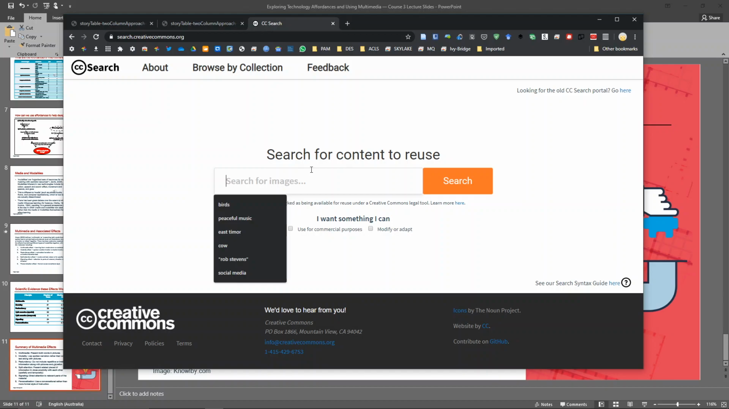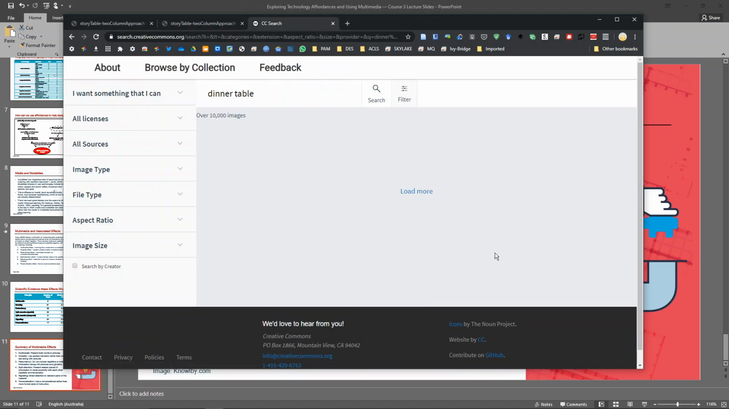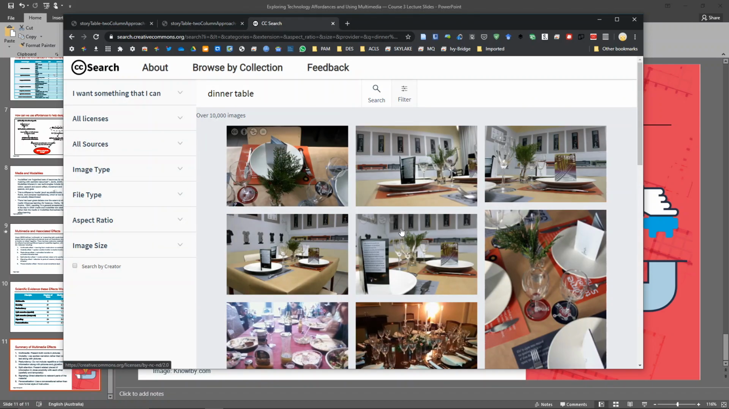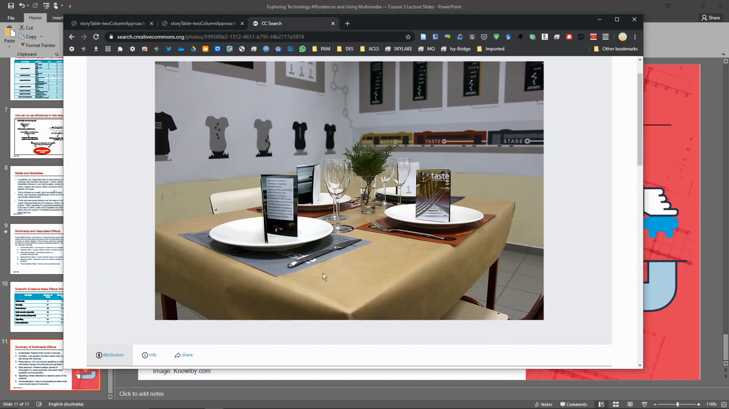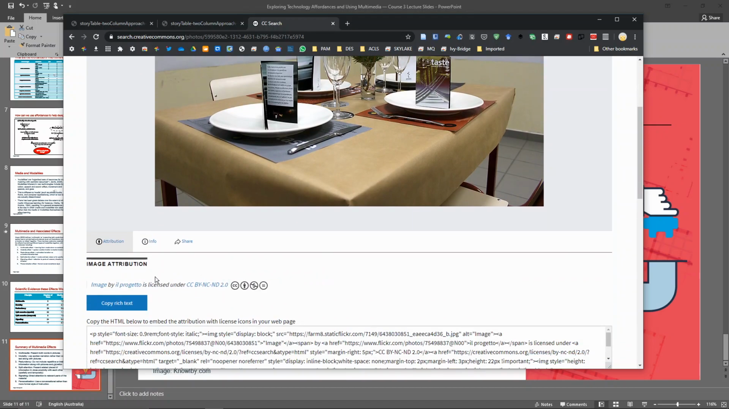Now, there's a search website basically built into Creative Commons, which is actually just search.creativecommons.org. So if I was looking for an image like dinner table, for example, I can do a search for that, and up come all these images that I can use. Now the thing about these images, if I click this, it takes me to a Flickr page, and I can basically grab this, and it's an image by this person, and it's licensed for free use.